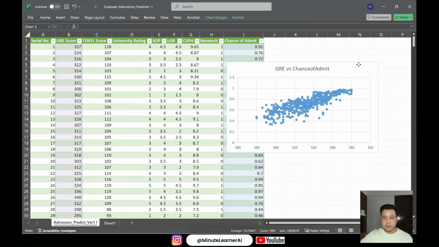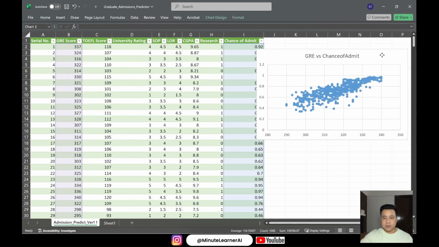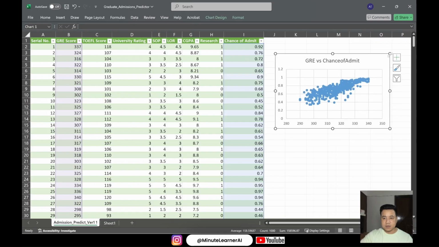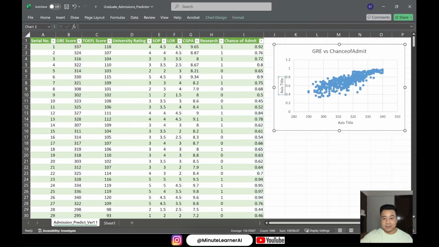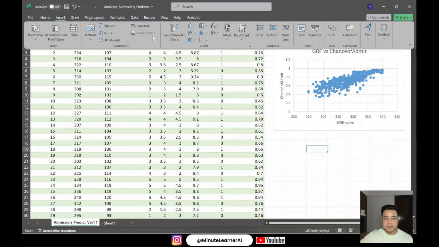I think just a scatter chart is fine. So this is my first chart. Let me make it a little smaller so it fits in the screen. And you can see that, yeah, I think we need the axis titles. So you see, compared to the GRE score, the plot is, I think, more or less linear. So we can work with this.